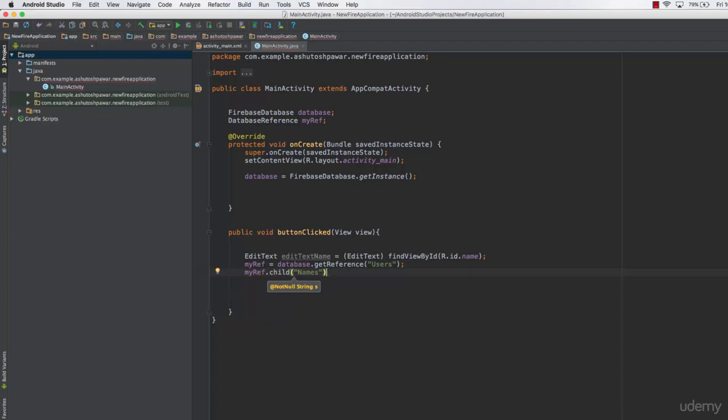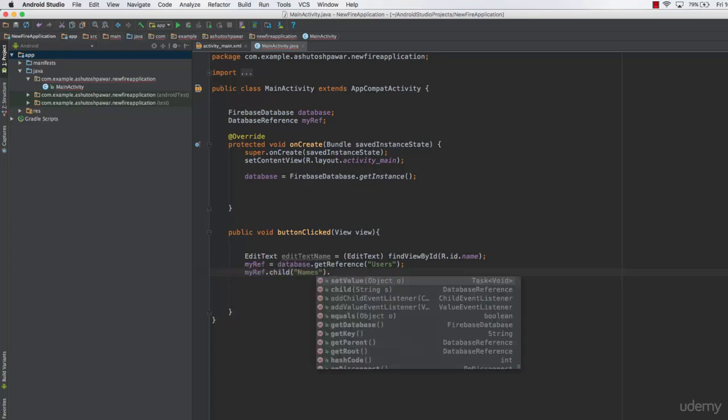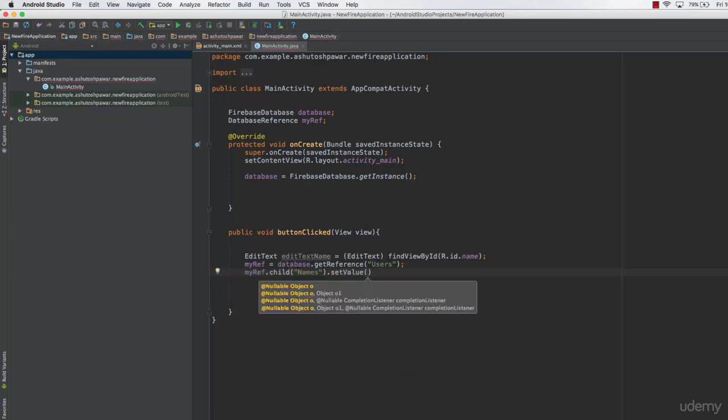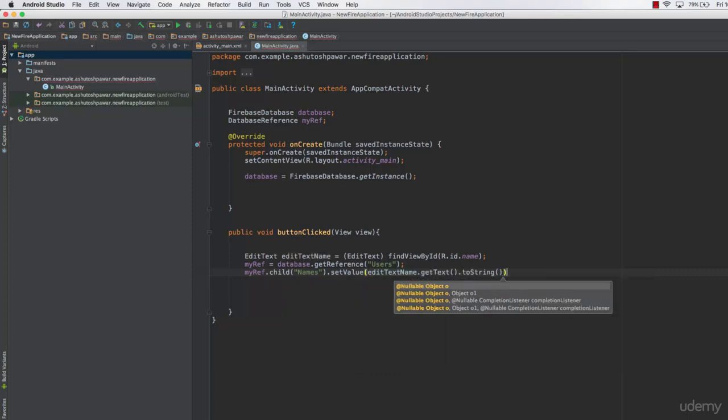And then what we basically need to do is set the value of names to this particular edit text. So we type dot setValue, editTextName.getText().toString(). So we have basically converted the edit text value to a string, and we have attached that value to the child, which is names. Now in order to see how this actually works, I am going to save this code and run my application.